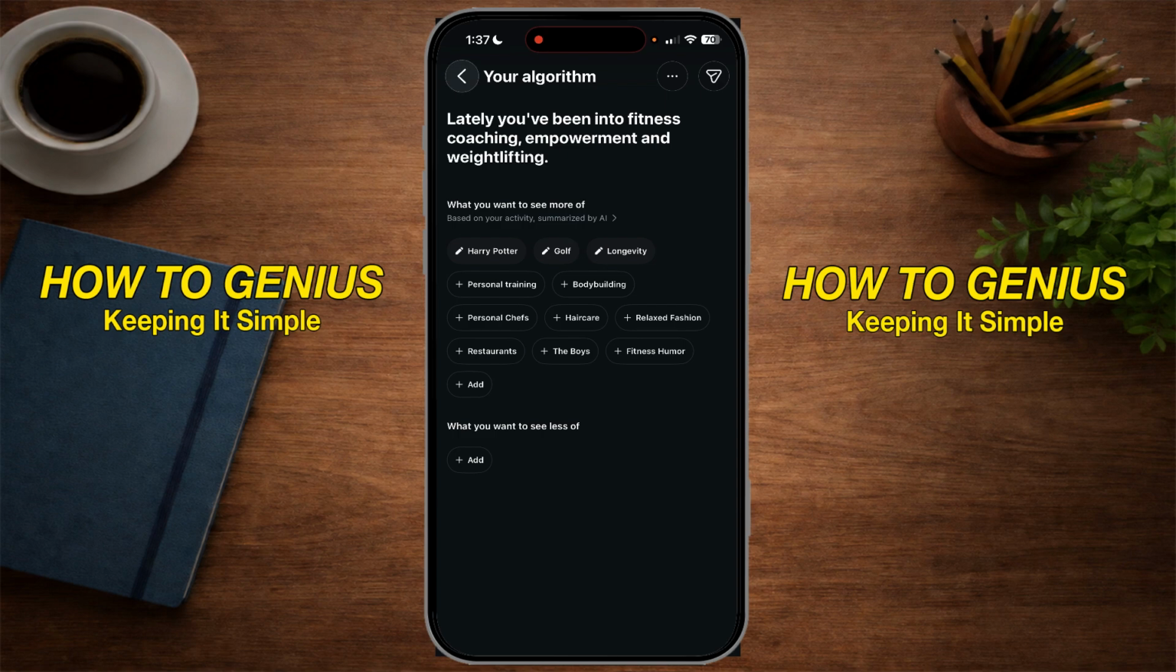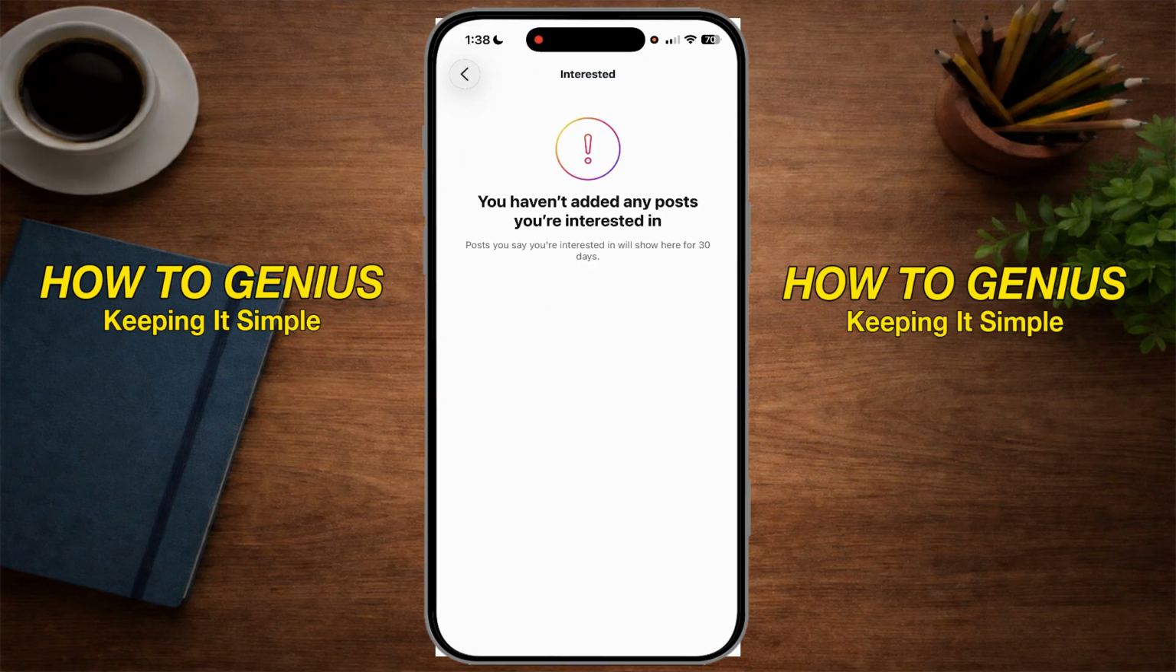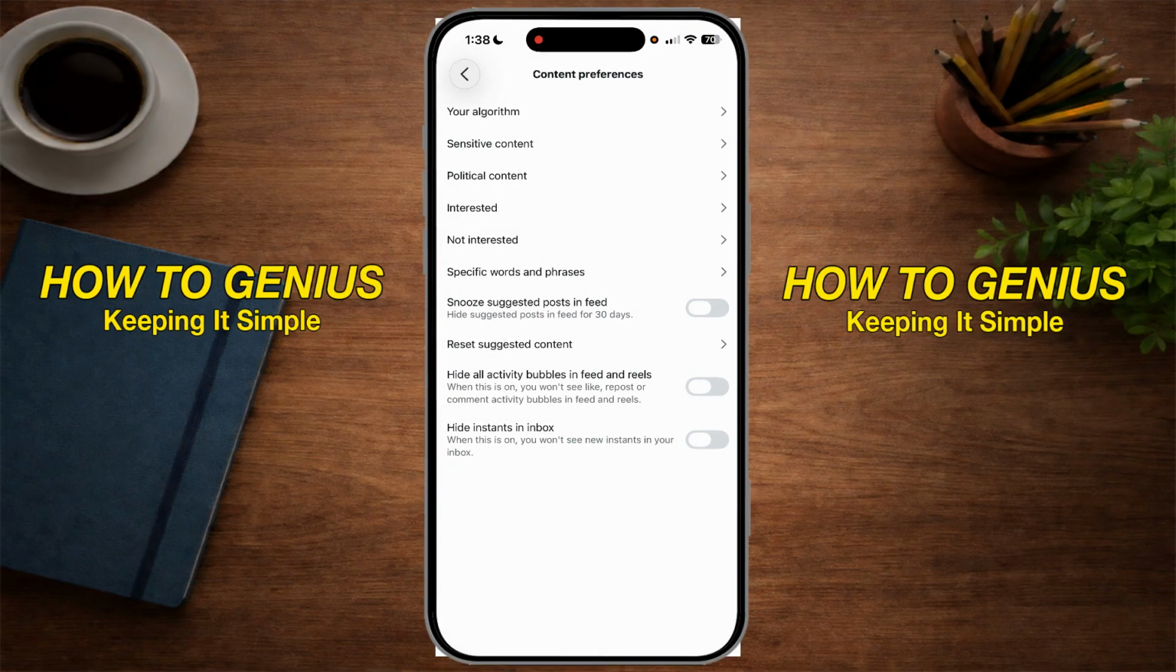What you can also do is back out of here, and go into the interest section. You can add posts that you're interested in, and this way Instagram knows to recommend those things. And you can also go ahead and add things in the not interested category as well.